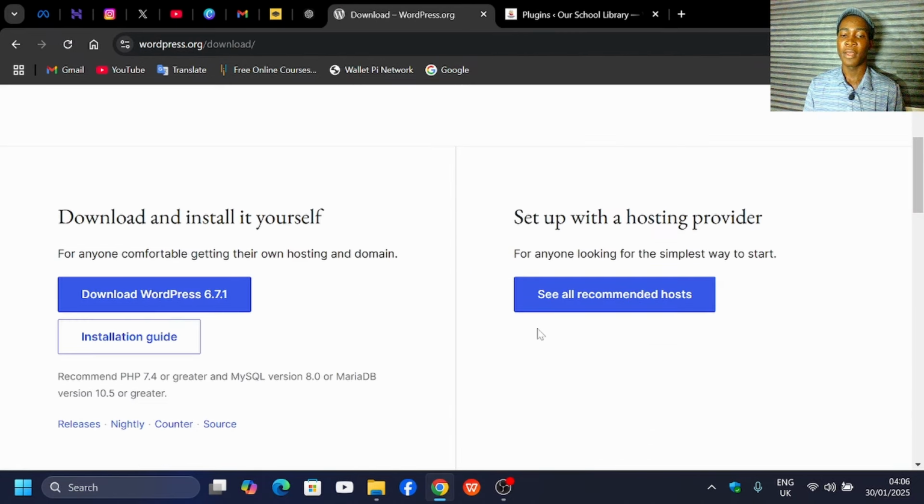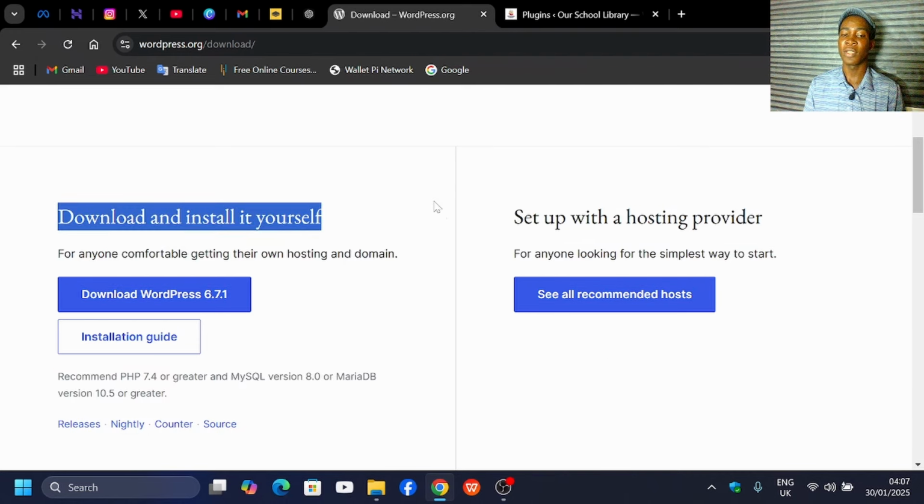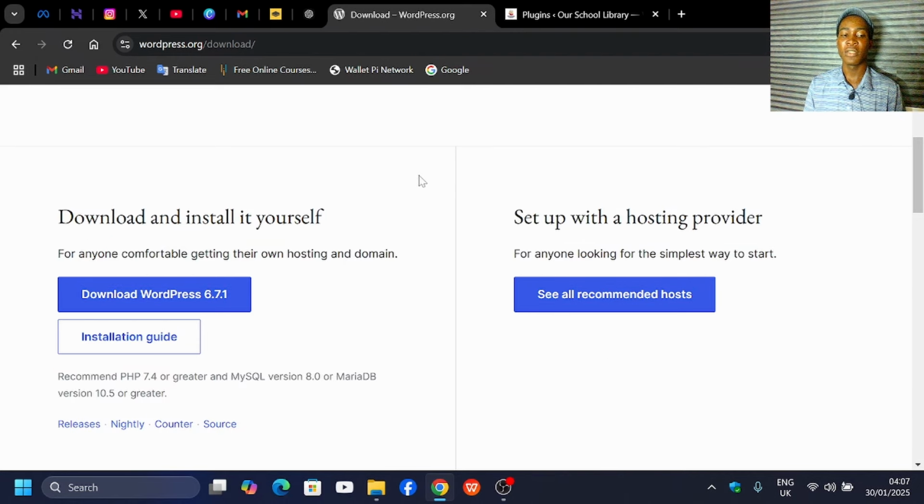Then you scroll down here, and I'm going to explain what these options are about. First of all, you see this option on your left, which is download and install it yourself. Basically, you can download WordPress and install it offline. You can use WordPress offline without having to use a hosting provider. A hosting provider is a platform that helps you put your website online.